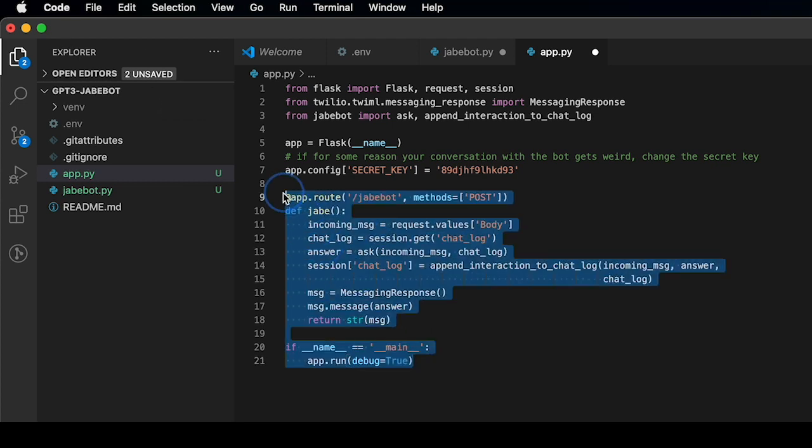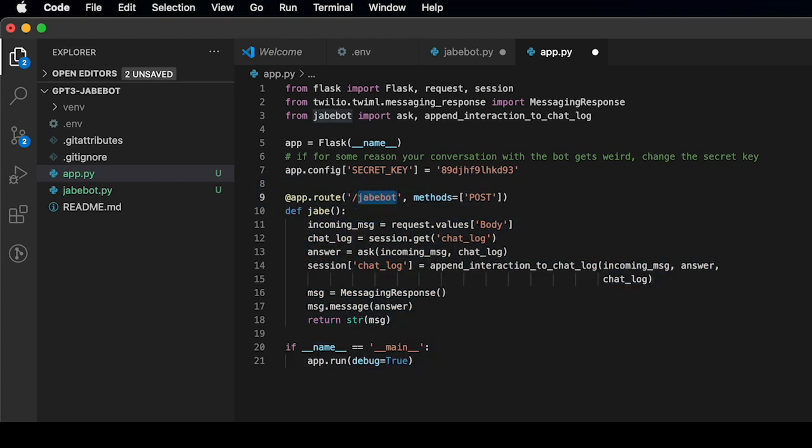So this is the basic Flask formatting where our endpoint is going to be /jbot. It's going to be a post request, which means we're going to be including some information. And really within here, we're just going to use our chat log, which is getting the chat log. We have our answer, which is using the ask function to get an incoming message. And then we are going to append back to that chat log to update it. And then really getting that down into just a message that's going to be passed back and forth via text through the webhook to our bot and back to our phone.